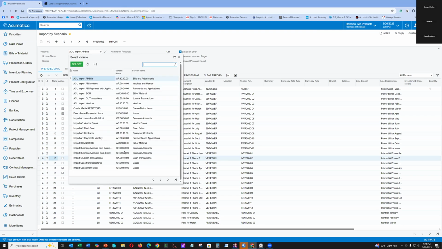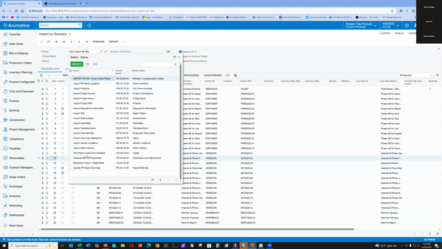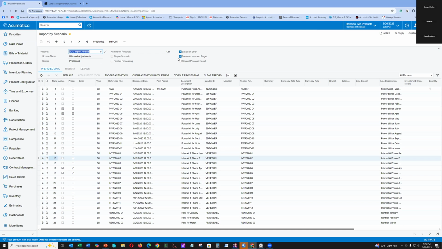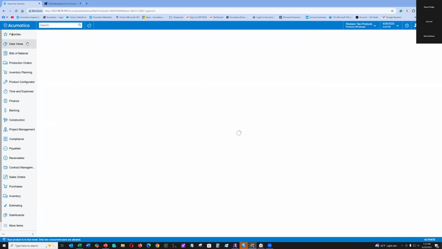And as it said, there are some 90 predefined imports in here, including things like going in and out of HubSpot or going in and out of other applications on the web that you may already be using, time inputs, etc. So you can select any of those predefined inputs, or in a minute, I'll show you how you can create your own version of an import-export by scenario. But for right now, we're going to go back up to favorites, and we're going to go to export by scenario.